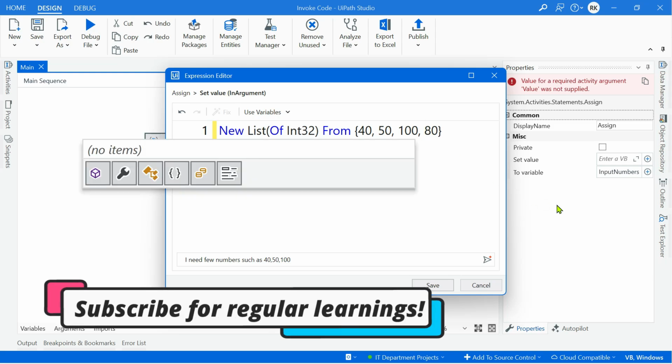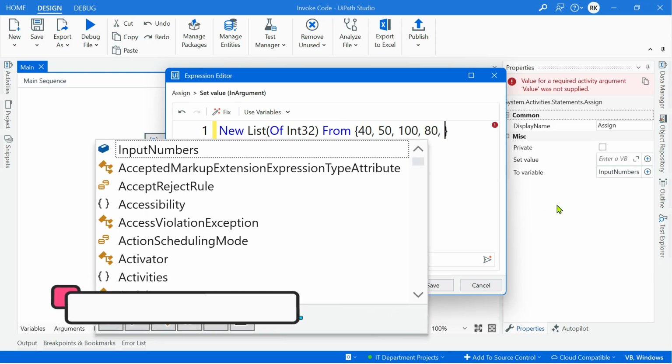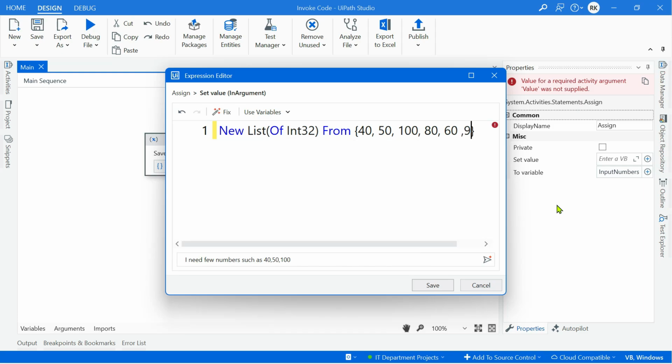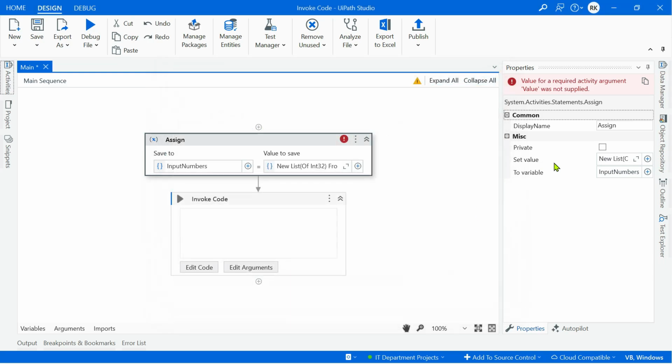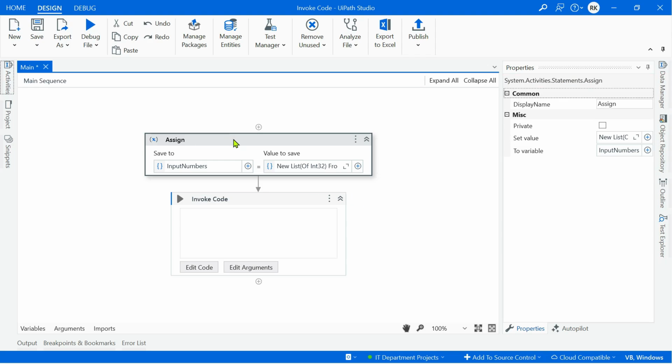Okay, so now let's write few numbers more. Let's say 80, comma 60, comma 90. So in this, which is the largest number? 100 is the largest number in this list. Correct? I'm going to hit on save. Now the list is created having few numbers.